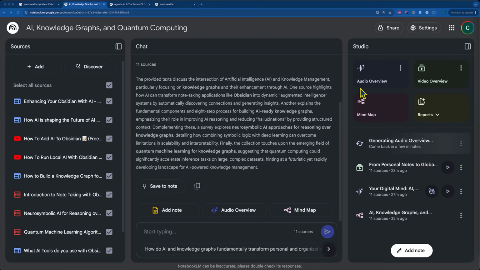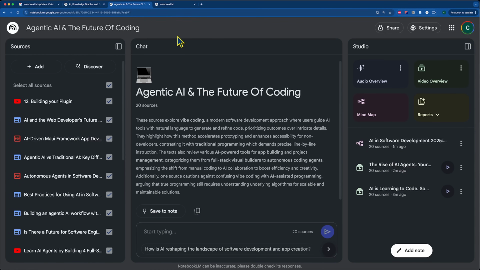And what's cool here too, as you see with the audio overview, just before I go deeper into the video overview, I'm generating this audio overview right here, but I've already generated one down here. So now, not only can you generate audio and video, but you can generate multiple versions of those resources. For example, here in this Agentic AI and the Future of Coding one that I researched for this video, I've created two video overviews here.